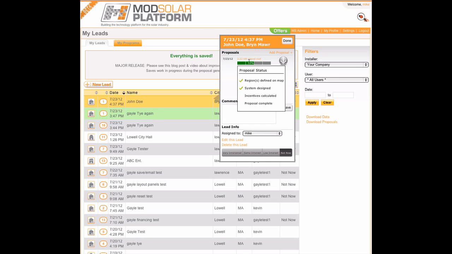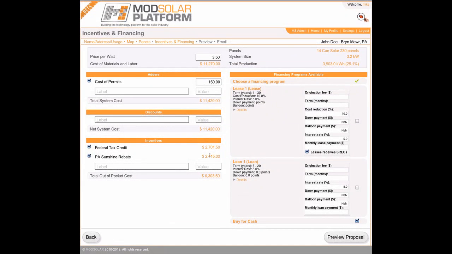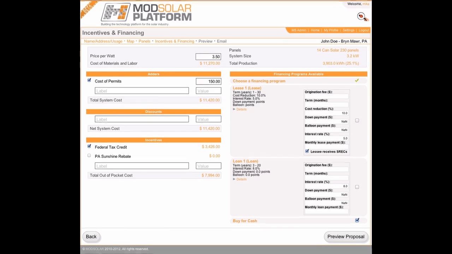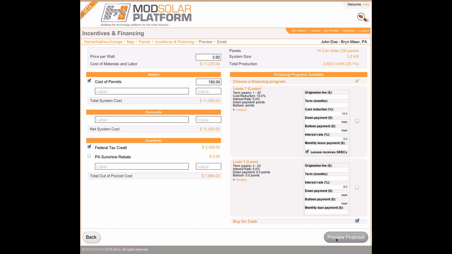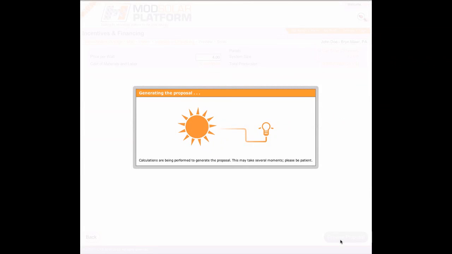I've got 2 steps that are complete. The regions are defined on the map, and the system is designed. So let's go ahead and finish incentive calculations. And I won't go back and forth on these last couple steps, but you can see how it's going to work. So I'm actually going to take the PA Sunshine Grant away because it doesn't really exist anymore. I'm going to leave the proposal for cash, and I'm going to leave my build price. Actually, let's change my build price to illustrate that. Okay, so I'll change it to $4. Of course, everything on the screen updates, and now we go ahead to preview the proposal.